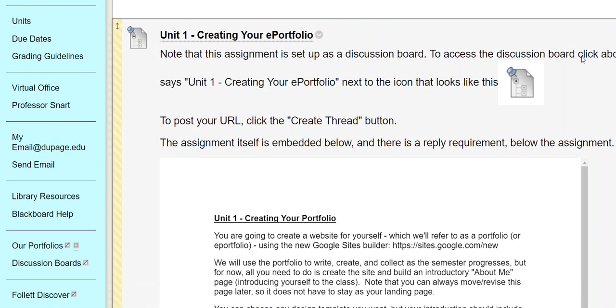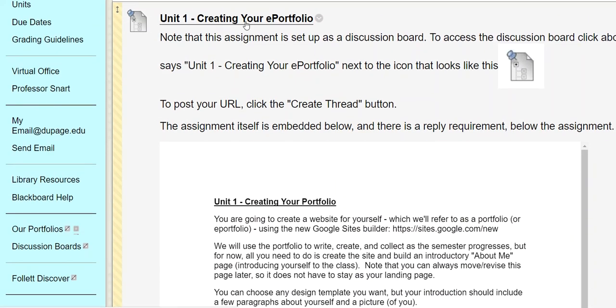And then most of our units are going to be set up this way. There's often going to be a discussion board, or things are set up as a discussion board, either because there is a discussion component or it's just a really useful way to compile the work that people are doing, even if the work is actually happening external to the discussion board. And this first one is a good example.